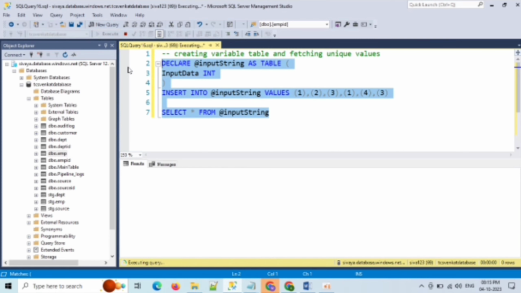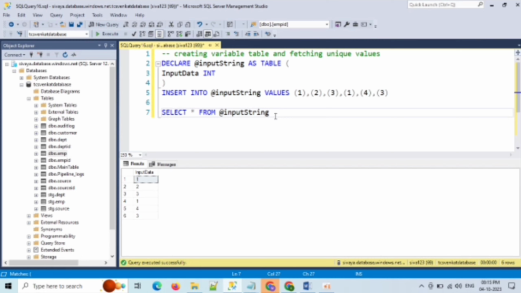Now we can see the output. Input data is the column, and in that we can see 1 2 3 1 4 3. This is the output of the fetching command. Here we can see the duplicate records also. You can see 1 and 3 are the duplicate records.